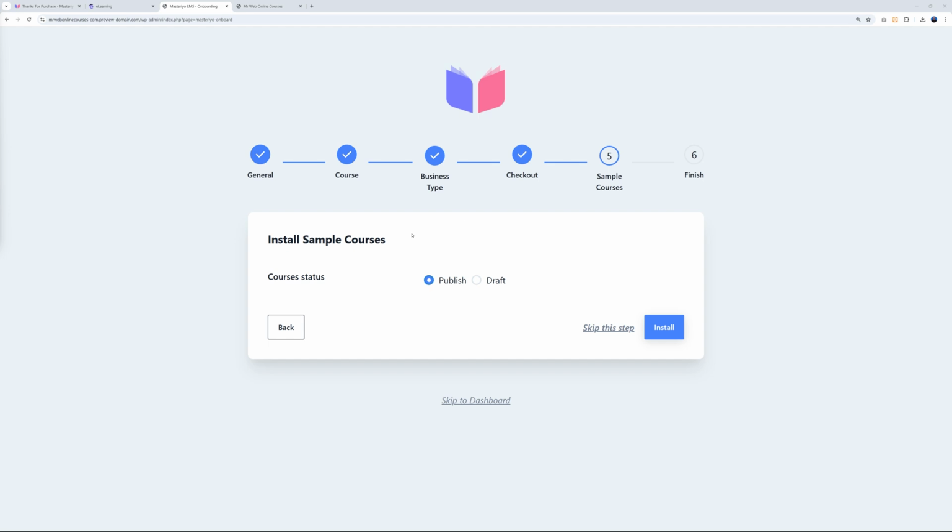So why do they have this option? Well, basically, if you create your own courses, it might be difficult to know which ones are the demo ones and which ones are the real ones, you know? But otherwise, you can select draft, and this way you know exactly which are sample courses and which are the actual ones. But for now, for our tutorial, we're going to let them publish because we need to see them in the front end, obviously, you know?